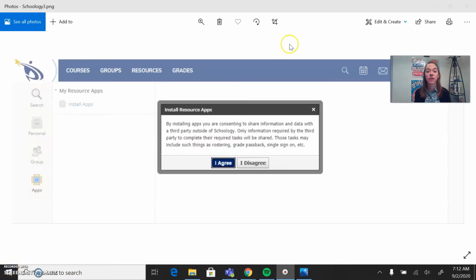When you click on that, you will get this pop-up box asking you if you agree. Now, this is something that you can click I agree on today, but just hear this, please. We will tell you what apps you need. So please don't just go through and download a bunch of them. We'll tell you what you need, all right? So in the future, just wait for that notification.